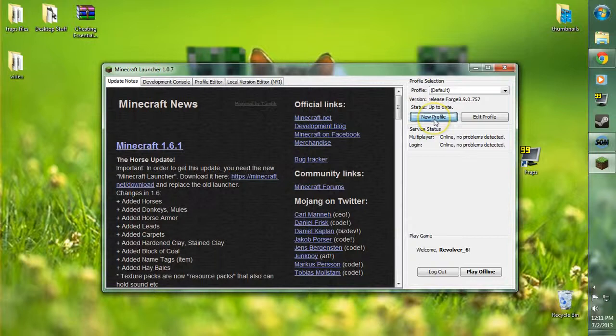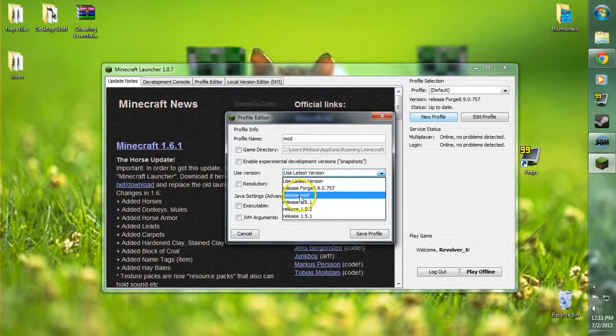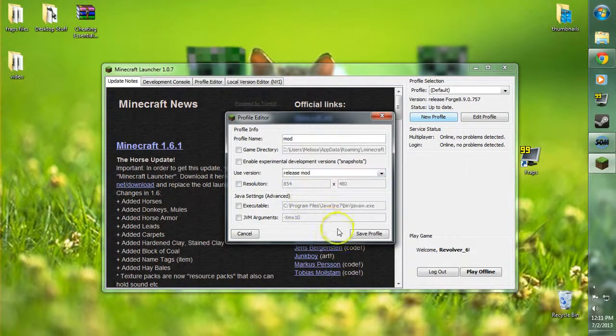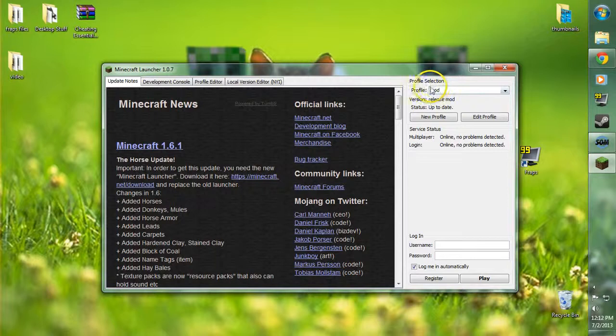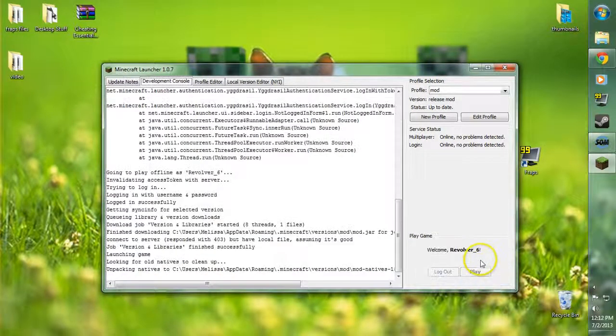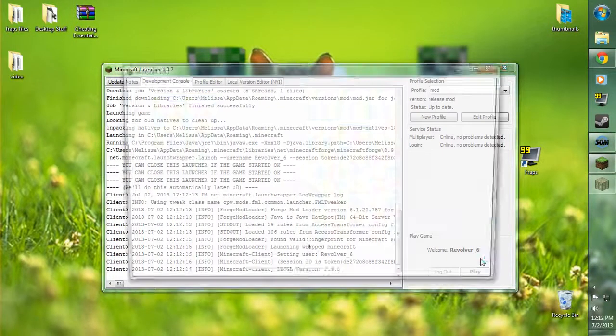Alright, so now go to new profile, name it mod or whatever you happen to name the folder, go to use version, click on the arrow here and go to release mod. Alright, or whatever, again, whatever one you happen to name the folder, and save profile. And you can go ahead and log out of every other profile, go to the mod here, profile mod, and log in with your username and password, and we'll notice that Minecraft Forge is now on this. And then you can go ahead and install mods inside the mod.jar that we just created, that Minecraft Forge is now in.